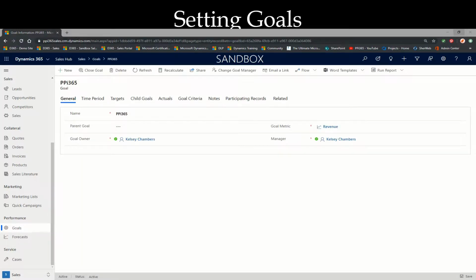Now, if you do select a parent goal for this goal, you can't select a goal metric. It is automatically populated based off of your parent goal. Go ahead and, like I mentioned before, select save.